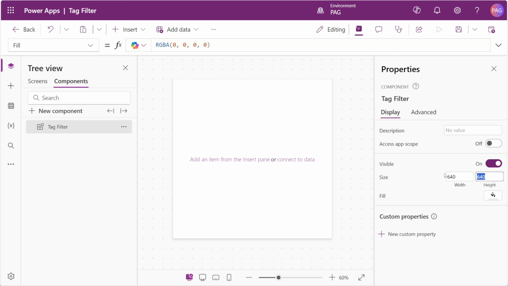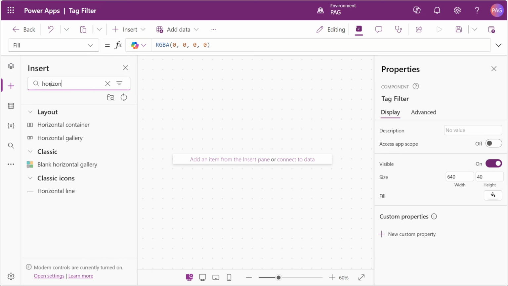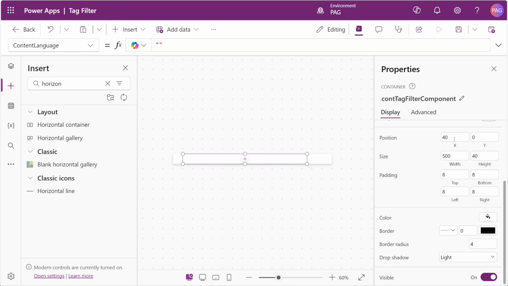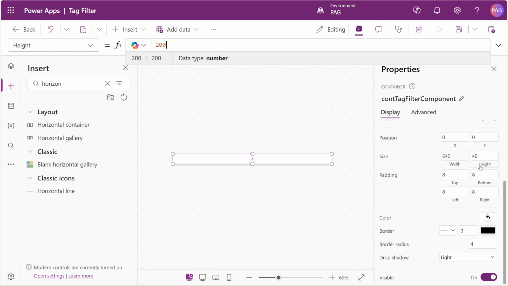Change the component's height to 40, and then we'll insert a horizontal container called container tag filter component. We'll do a couple things to format this container, mainly setting its contents to align to the start of the container, setting the X and Y values to 0, and setting the width to parent.width and the height to parent.height. We'll change the padding on all sides to 0 and the border radius to 0 as well. We'll also remove the drop shadow from this container.